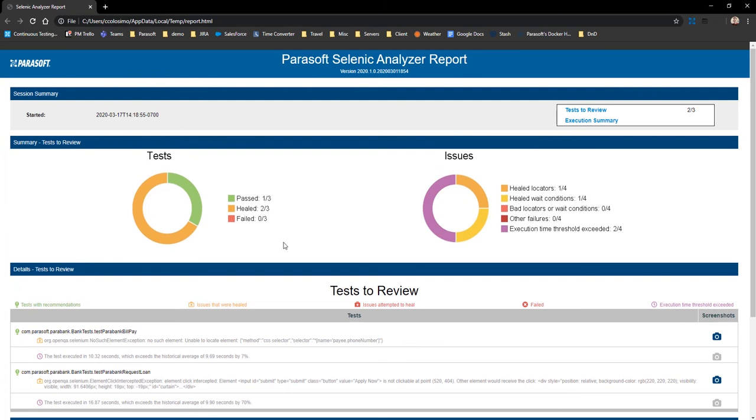Performance benchmarking is a standard feature that's available in the latest release of Parasoft Selenic.